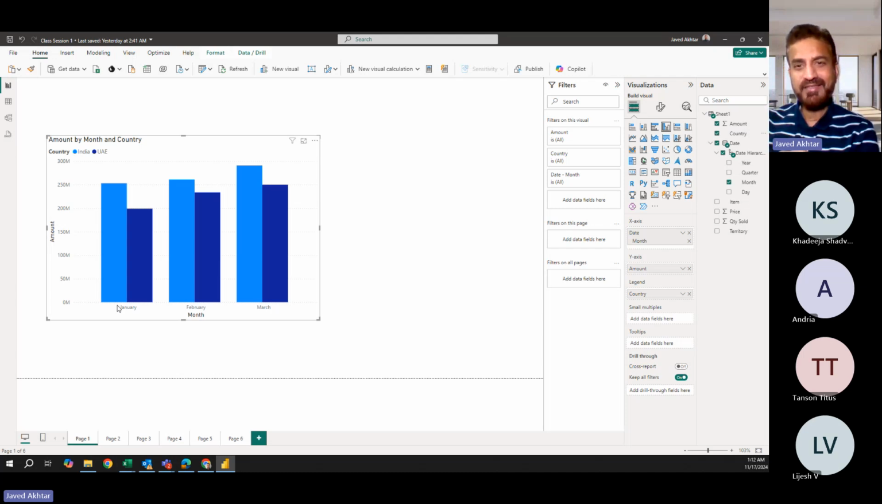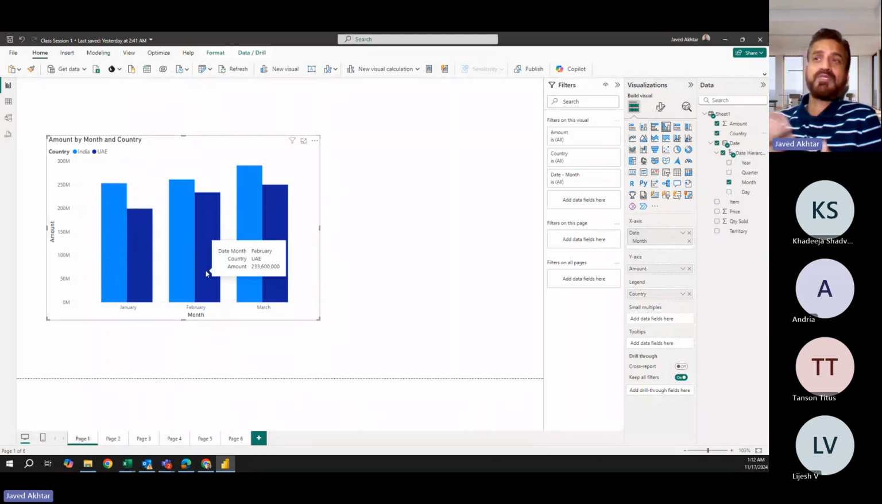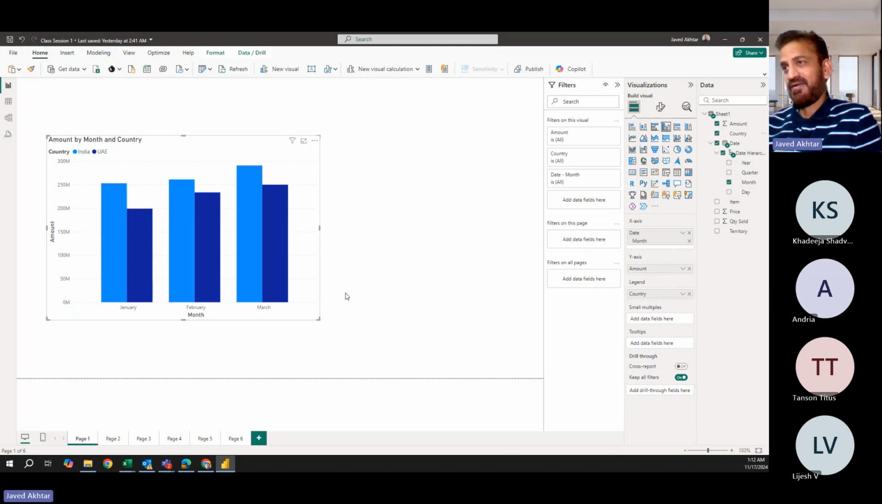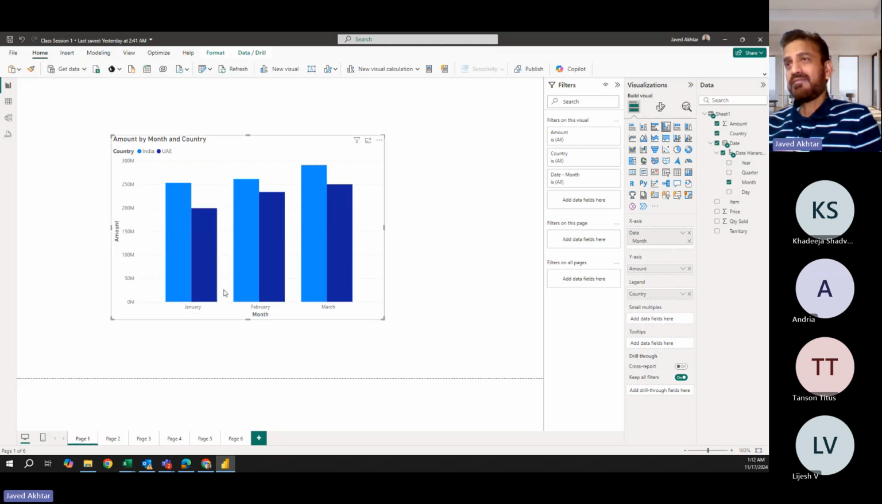How you want to do, by country, then by month, or first by month, then within month, first month wise and then country wise. So this is where you play around with the x-axis and the legend. Your fact is here in the y-axis, but the x-axis and the legend give you the option to play around with how you want to represent your data. So probably this is a very good way of representing the data, by month, and within each month you have the comparative between India and UAE sales, right? Now this is one report.